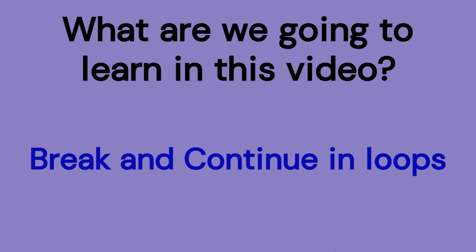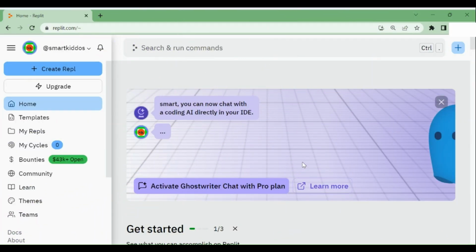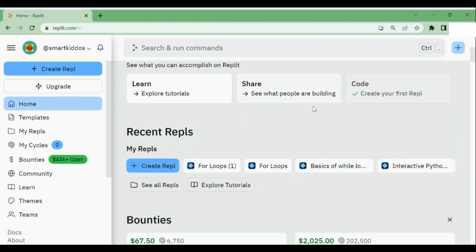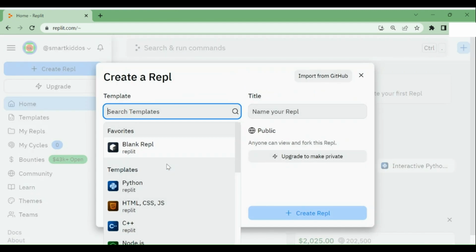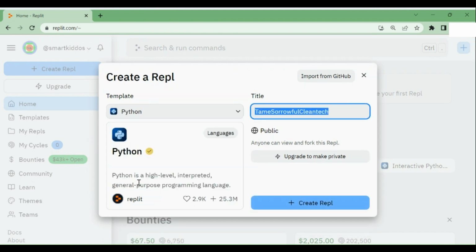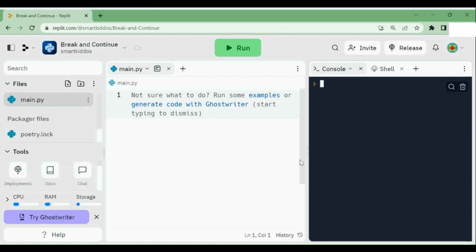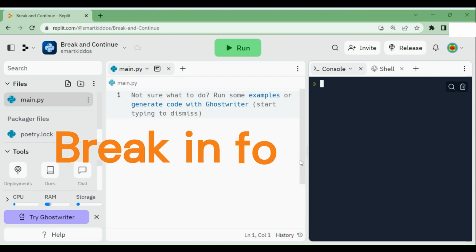So let's start. Here I'm in replit.com. I'm going to scroll down and create the REPL. I'm going to click Python as the template and name this break and continue. When I create the REPL, I will get this screen. So let's start with break.